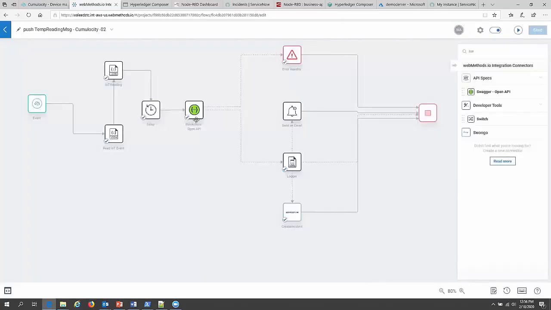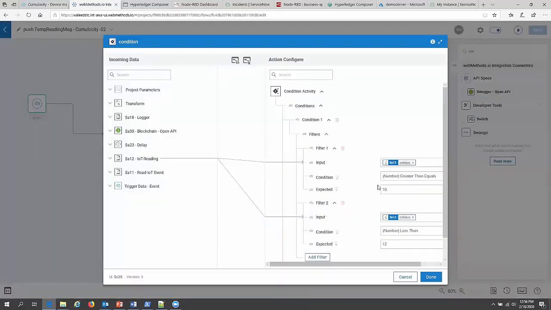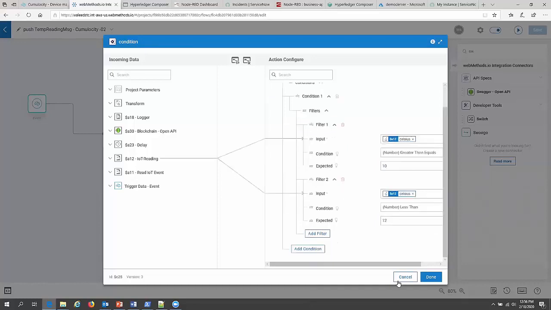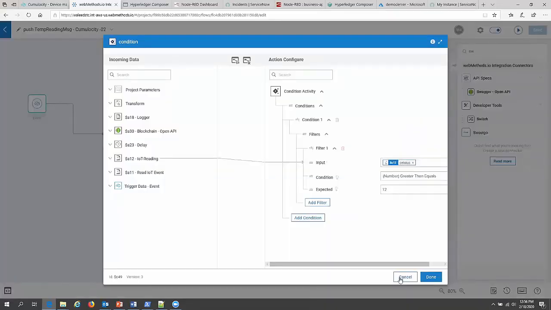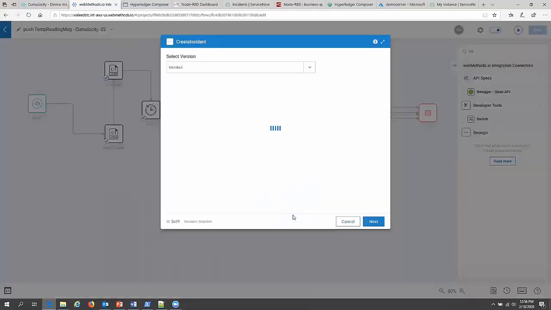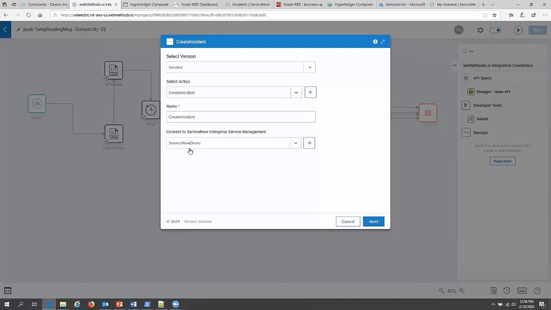Once we execute the blockchain transaction, in case of error, I'm doing error handling. In case it's executed successfully, I am logging the result, and then I am checking the value of the temperature. If the temperature is between 10 and 12, I am sending a normal email alert. If it is beyond the 12, I am creating an incident in ServiceNow. And as you can see, this is the create incident action, using this ServiceNow demo account that I have created before.